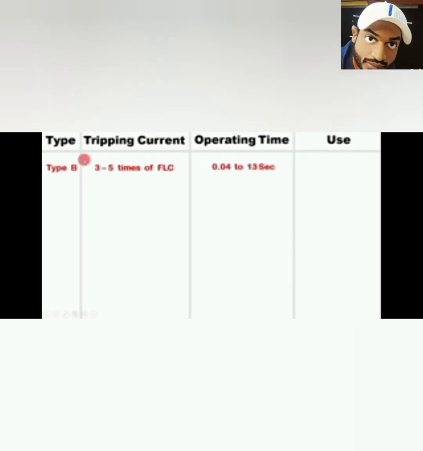We use B type MCB for resistive load and domestic applications. Resistive load here means a bulb or incandescent lamp, and the heater you use is also a resistive load. For these we use this B type MCB. After this the MCB which comes is C type.